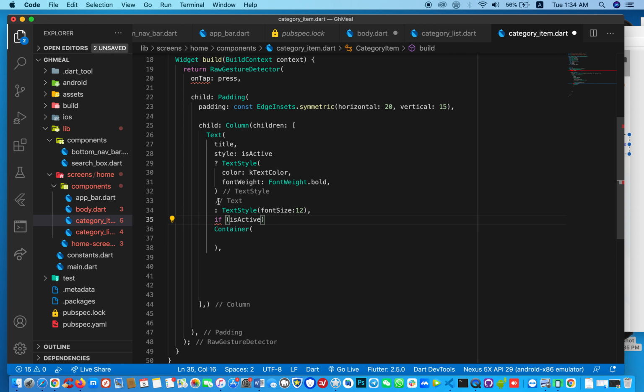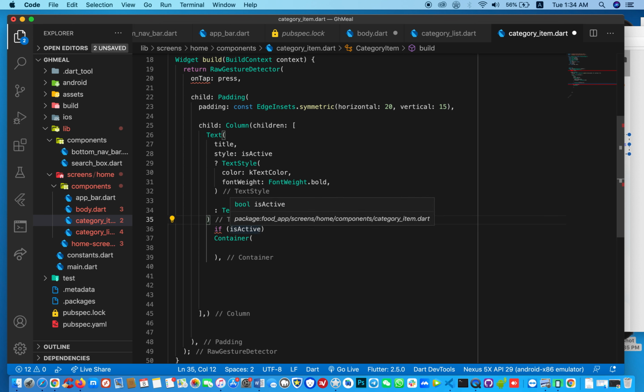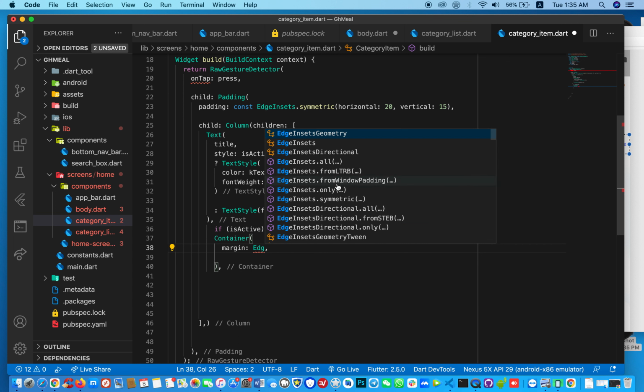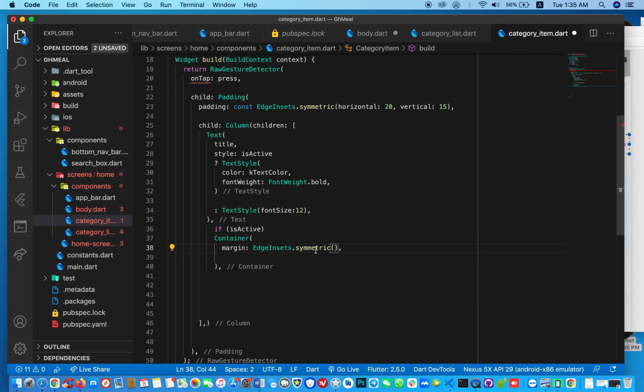Tester. Oh yeah, I got it. Okay, perfect. So container, inside our container, let's actually get the margin here, and let me see, edge insets. For this edge we use the symmetric and vertical. Yeah, let's use vertical, and the value should be 5.